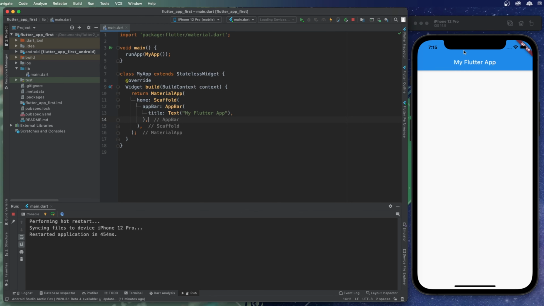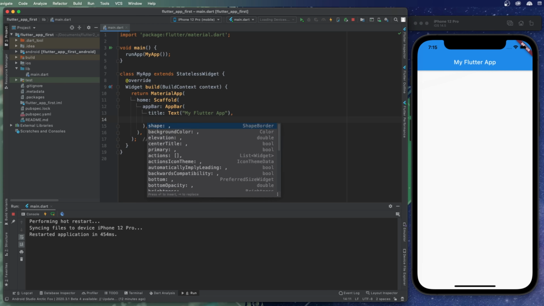Okay, next step, what we will need to do is change the color of this app bar. So how do we do it? If you think you can do it, then go for it. Otherwise, I will show you right now. So if you want to change the color of the app bar, you should go inside the app bar. So the next step you should do, if you remember, you press Control Space to find all the arguments.